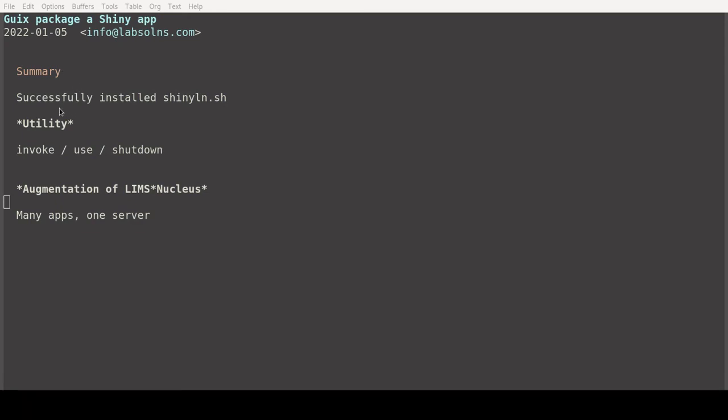So we have successfully installed a bash script into our store. That script will launch a Shiny server and load an app. That is useful as a utility app. Maybe you're using it to hack an algorithm or a visualization. If your workflow is such that you invoke the app, use it, and shut it down infrequently, maybe once a week, once a month, then this will be useful.